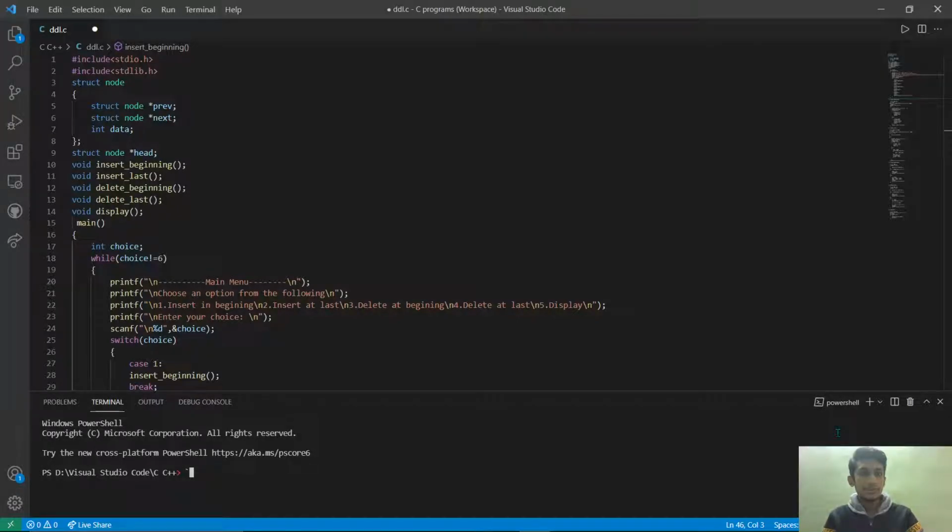Hi guys, in this video we are going to see about double linked list. It is normally a node which is connected to the previous node and the next node. Let us go inside the video.